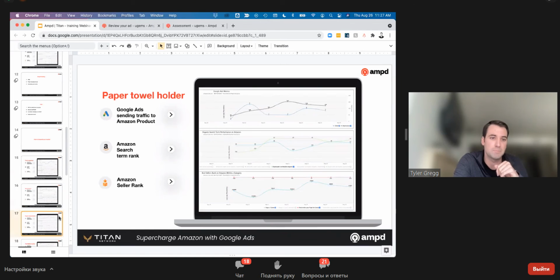Paper towel holders. This one was an example of the stair step that we like to talk about. It was headed down. We got it, external traffic caught on, got it back up to where it was, stayed at where it was, and then it took a jump up.